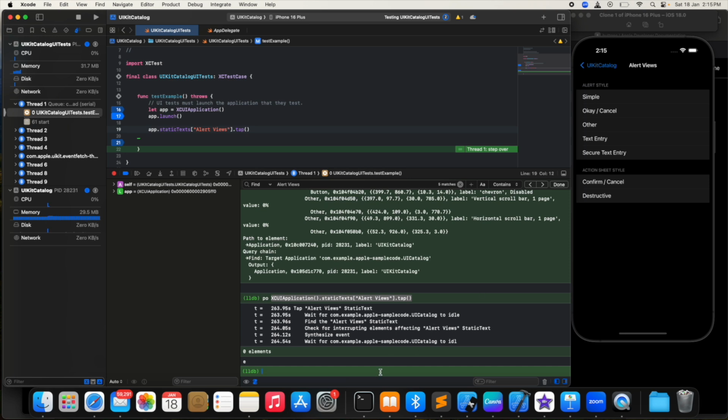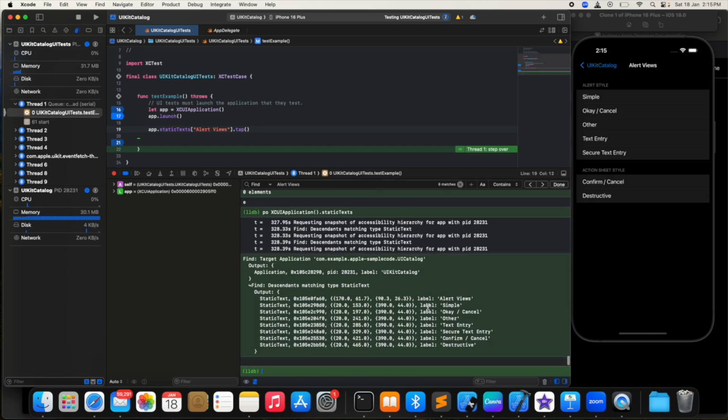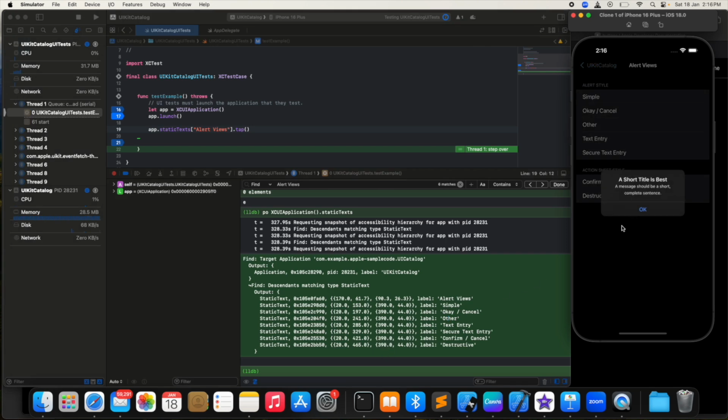Let's do now again alert views. Instead of displaying all the elements, I'll say static text. Hit enter. It will show you the current screen has this kind of static text, that is simple, okay, other, like that. Now I want to click on simple, right? Once I click on simple, this is how the pop-up will be displayed. First, let's click on simple here.